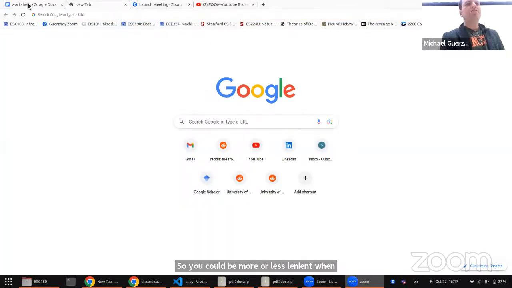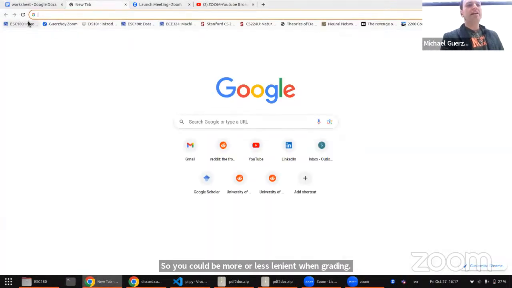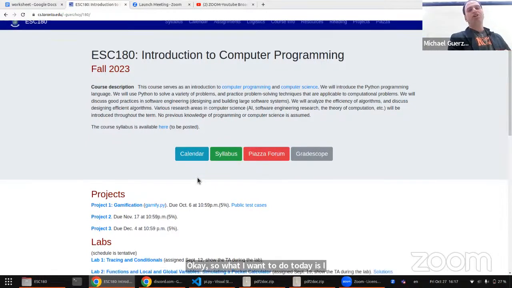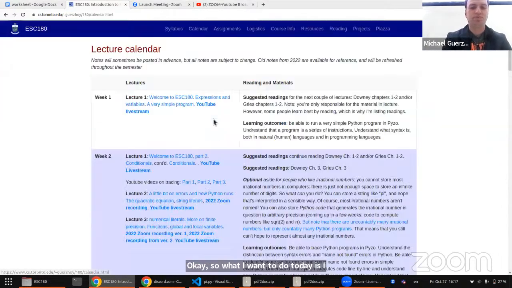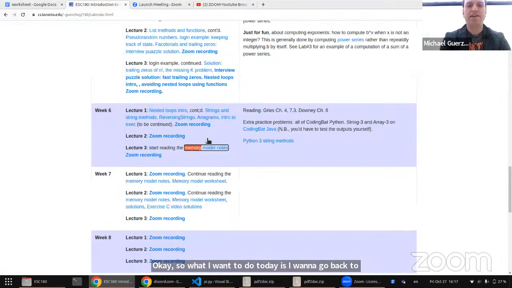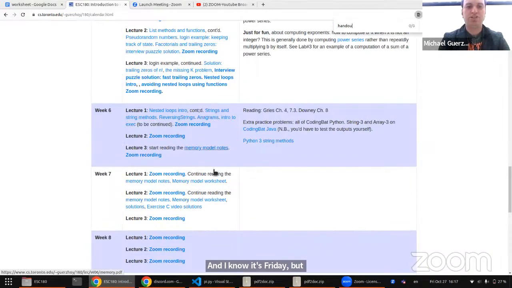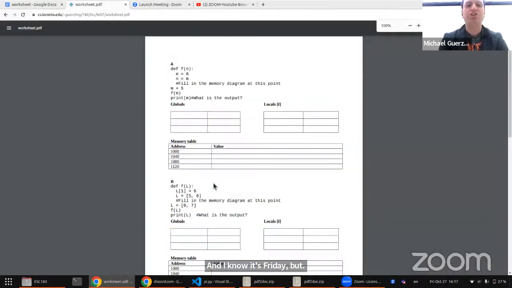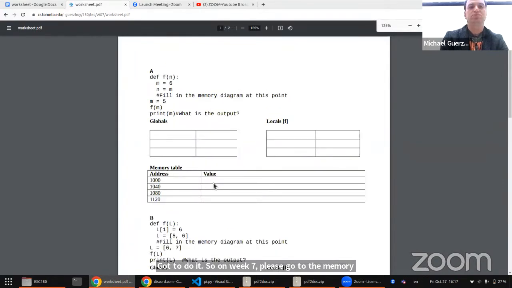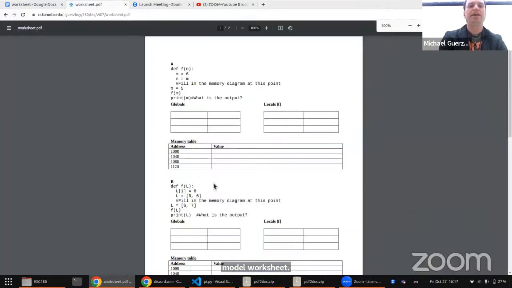Okay, so what I want to do today is go back to the memory model. I know it's Friday, but I got to do it. So on week 7, please go to the memory model worksheet. This is the link.